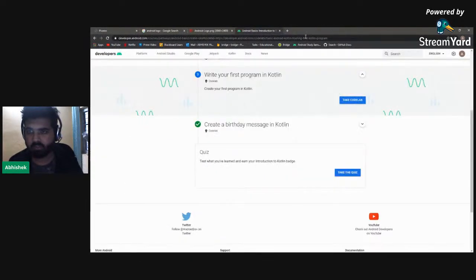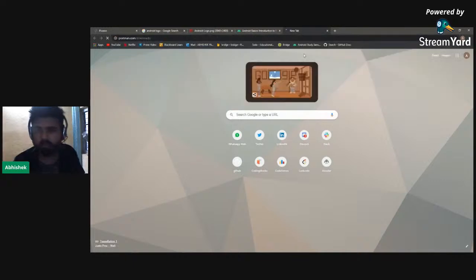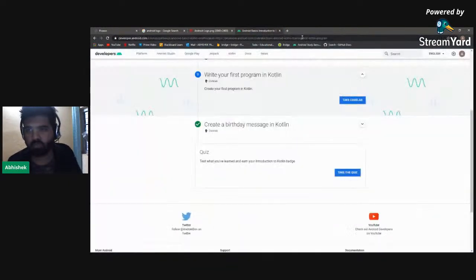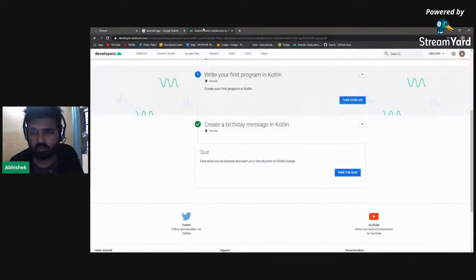The third thing I want you to do is install Postman. You need to install this app on your computer. We are going to use this in our app because we want to make some requests, and we need to know what the requests are. And yeah, that's it for today, guys. Shreyansh will take over.